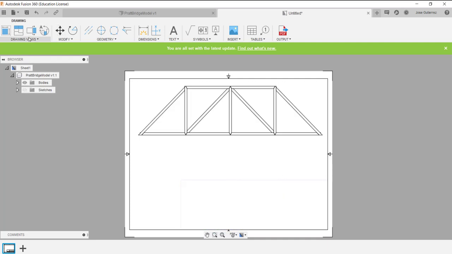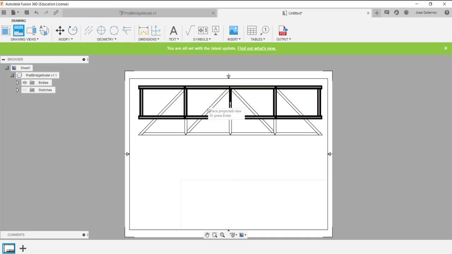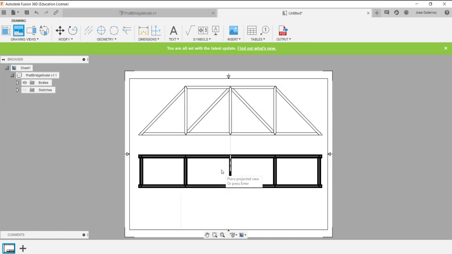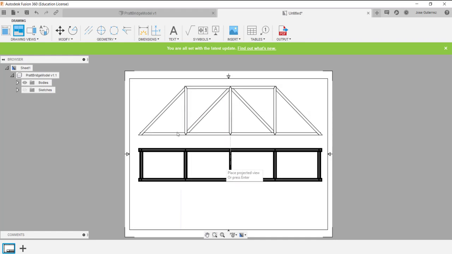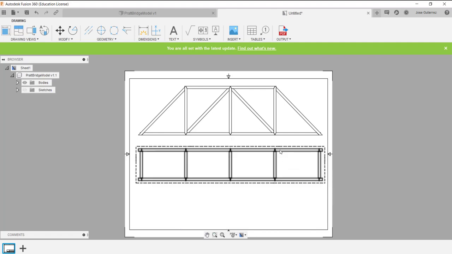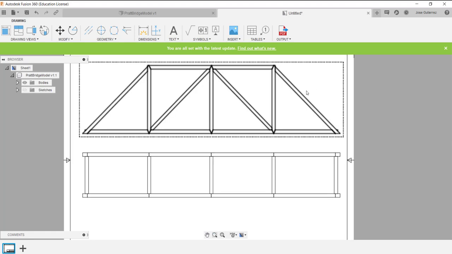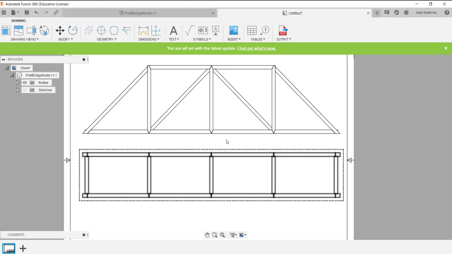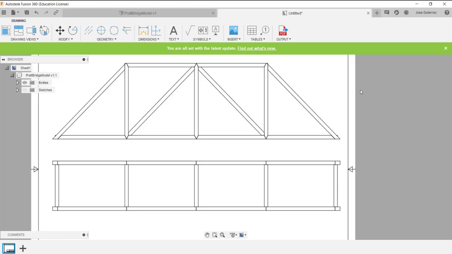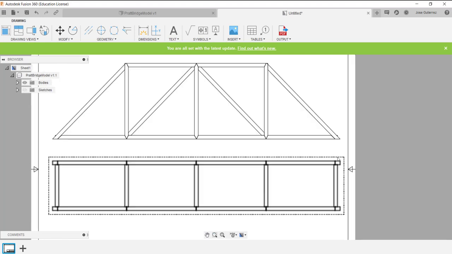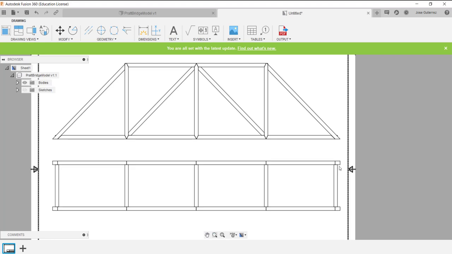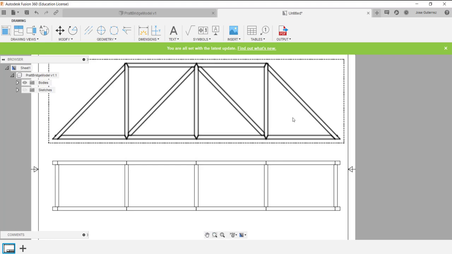But what we're going to go ahead and do is create another drawing view. So let's create a projected view. So click the parent view, and if you drag down, you can click and place and press enter. And this is now a view of the bottom of the bridge. And this is the second view we need, because we want the top view so that we could use this to cut out the members. And we also want the bottom view so we know where the cross members are going to be placed.